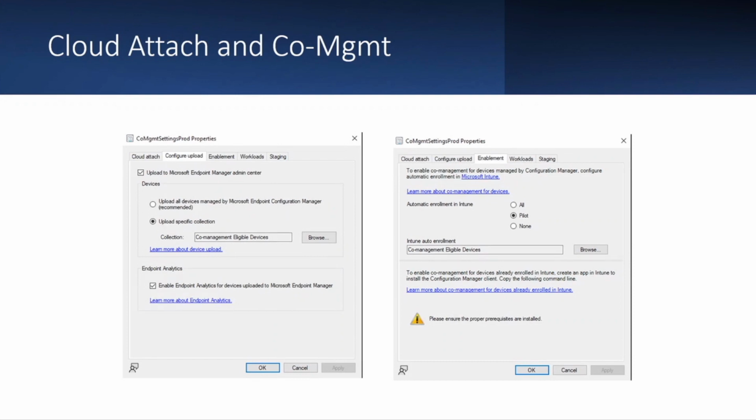On the second picture, this is where the automatic enrollment into Intune occurs. We also selected just a specific device collection. You can also select all instead if you wanted to have all of your devices. As soon as they're in Configuration Manager, you also want them enrolled into Intune.